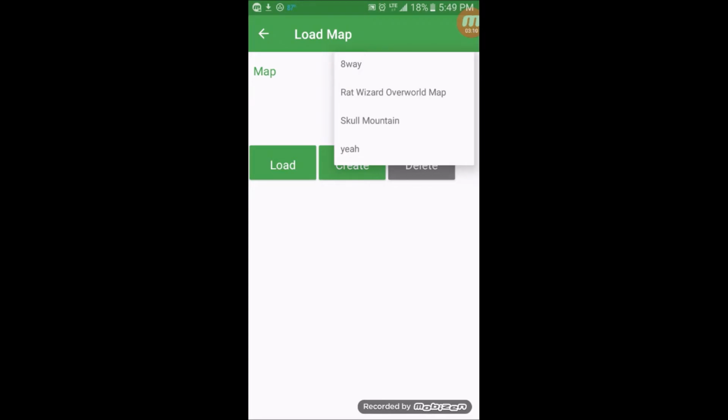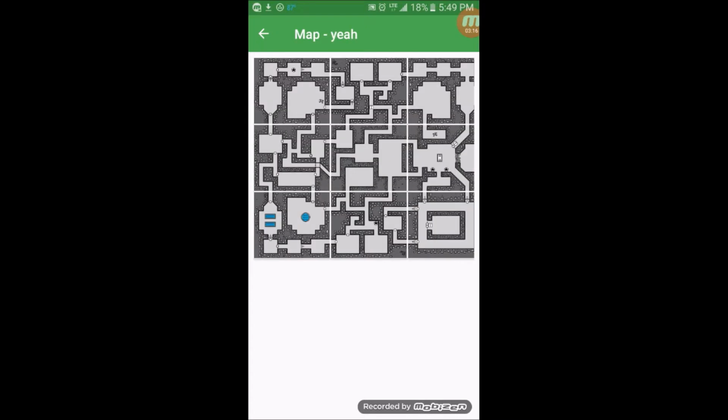It's called Yeah. Now what we're going to do is load our map, and it's going to generate our map for us. And there is a procedurally generated 8-way tile map using the auto-generate function of the app.